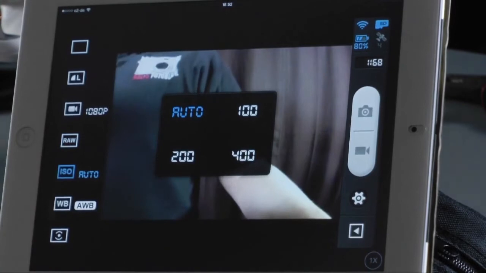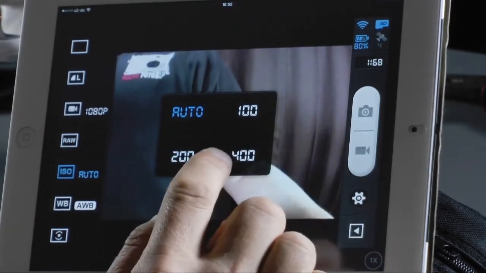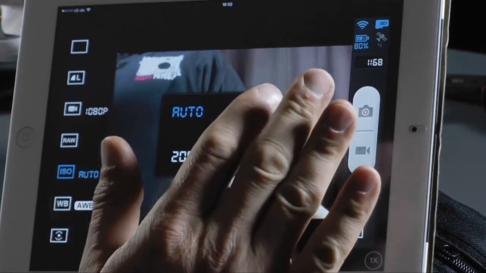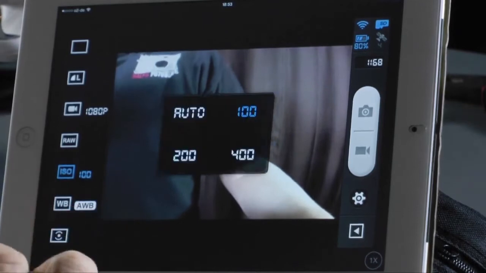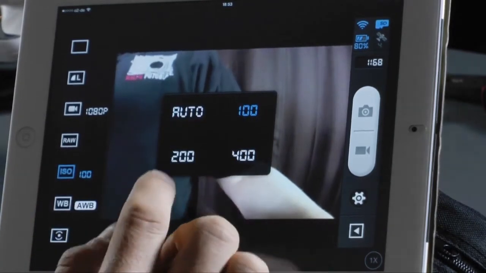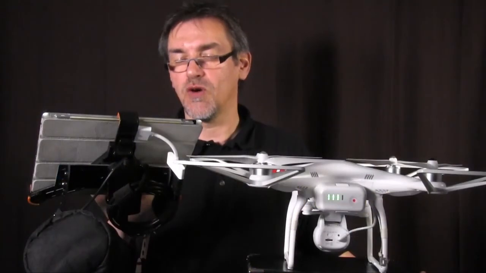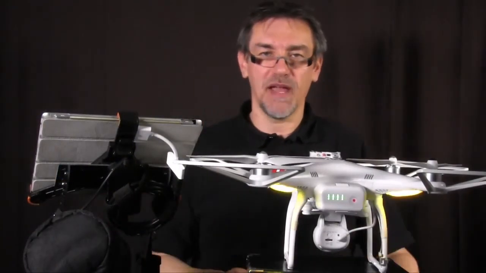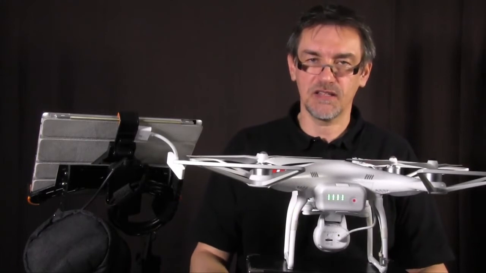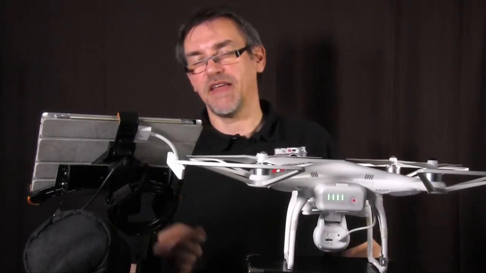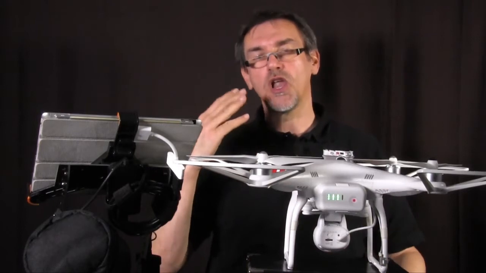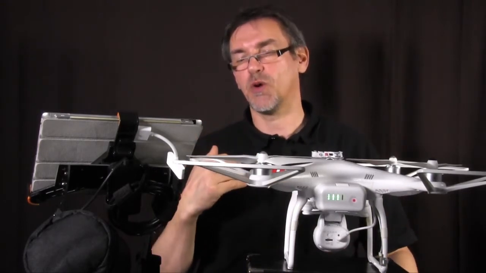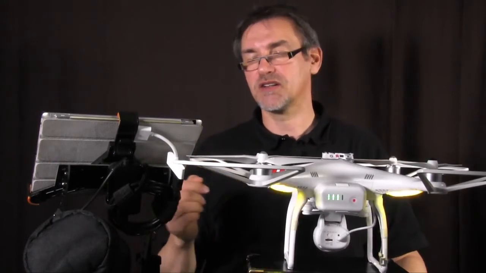Here you have the ISO setting, 100, 200, 400. When you shoot in bright sunlight, go to 100. If you have a little bit less light, like on a cloudy day, you may set it to 200. And if you make pictures or videos at sunset or sunrise, I would suggest to use auto, because then the camera sets the ISO by itself and uses the lowest possible setting for the best picture quality, so you don't have to change it yourself.